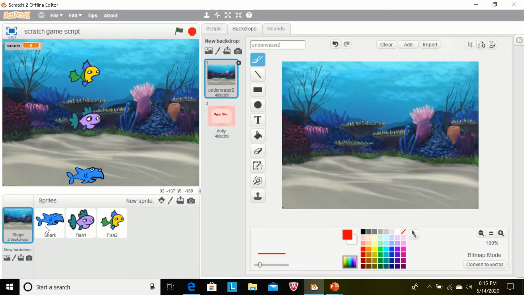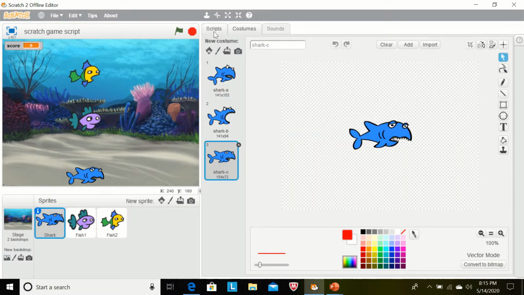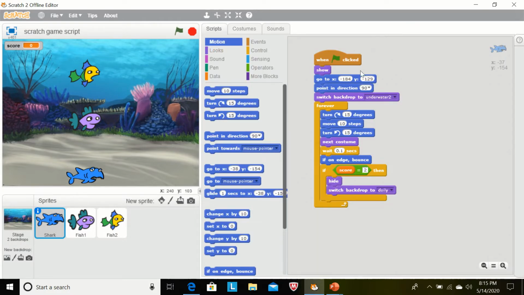So now we click on the shark and I explain the script of the shark. When the flag is clicked, we are using the show button. If we are using the hide button in the program, then we have to use the show button when the program starts, then the sprite will show. And go to X and Y axis gives the specified position to the sprite.